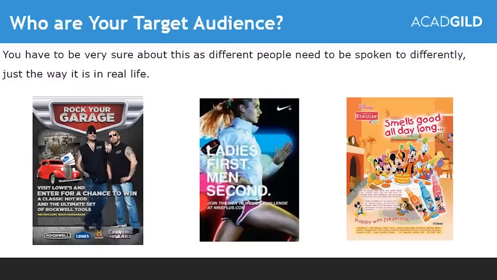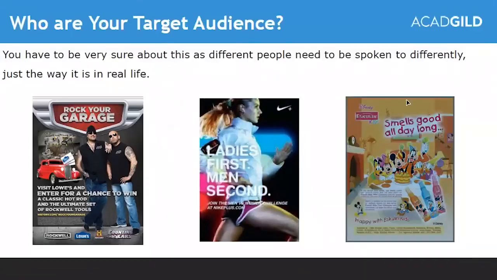Then coming to the next image, which kind of graphic is this? One girl, she's running. And here it's talking about ladies first, men second. So our target audiences are adults or athletes. Which athletes? Ladies, because here the target is ladies. So this is an adult kind of advertisement here.